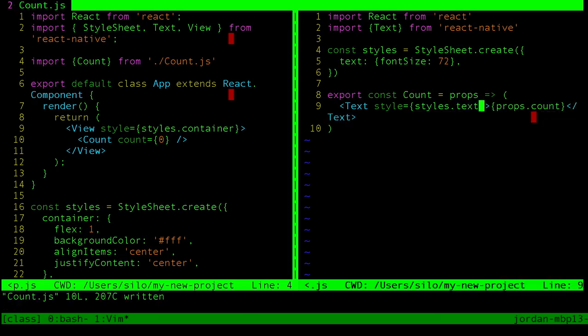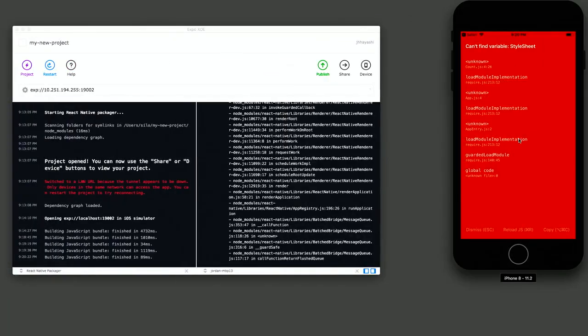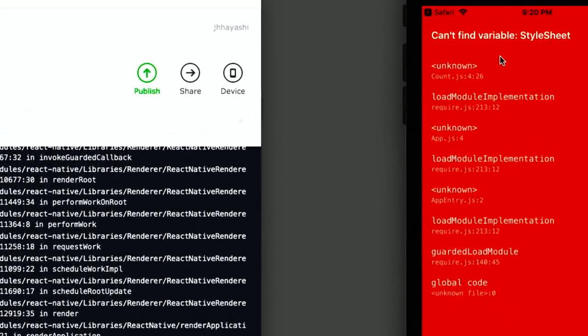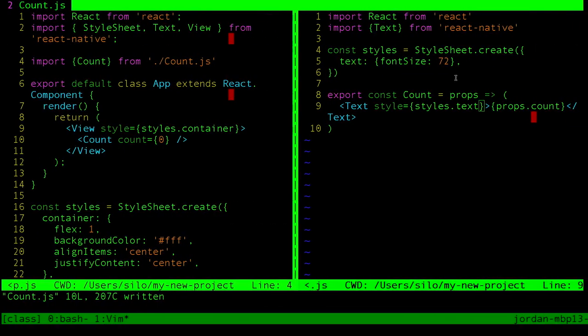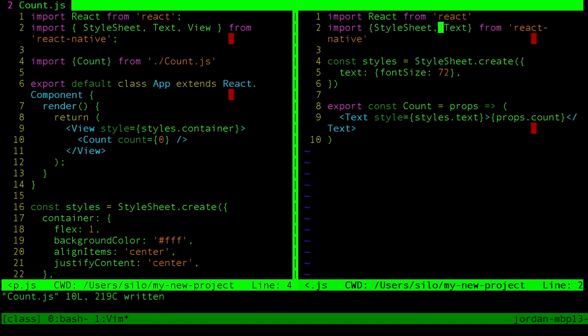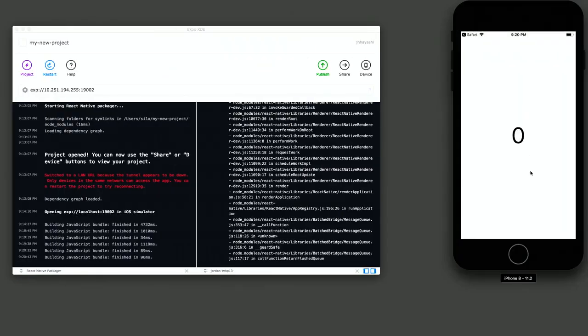And if we save this and run it, what's going to happen? It's going to error. And why is it erroring? Well, it says cannot find variable called StyleSheet, which makes sense, right? In this file here, nowhere is there a variable called StyleSheet. And so we actually also have to import that from React Native. And so if we run that and save it, lo and behold, it runs, and the style is applied. We see a big number 0 there.